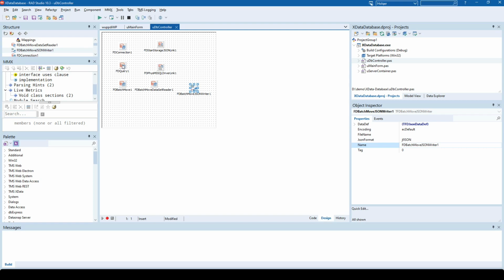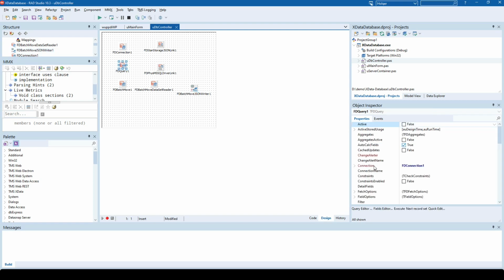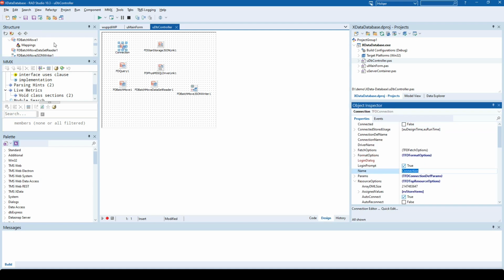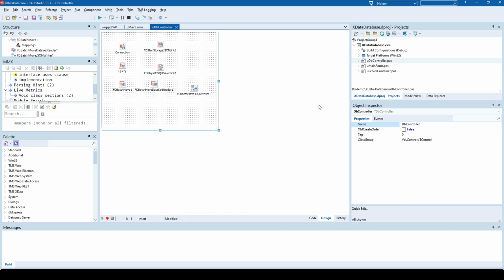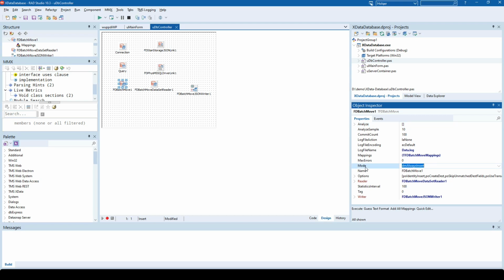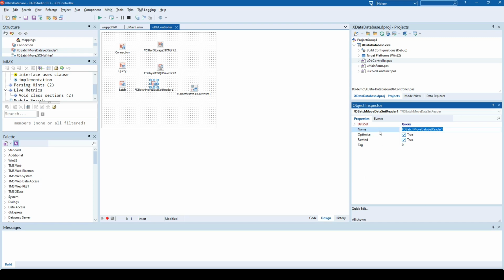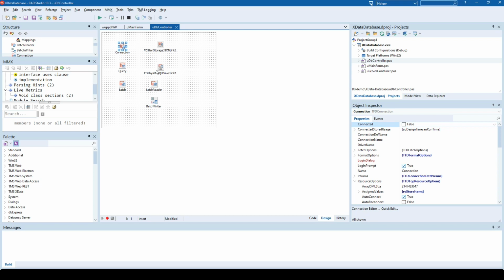What else do we need? Of course, the query. Right now we just have to make sure that it's connected to the connection, which it is. Let me rename the connection to connection. And let's name the query wonderful names. And we already set the data module to DB controller. The batch move we call batch, and the reader we call reader or batch reader, and the writer we call batch writer, capital B. Perfect. We need to set up the connection next.